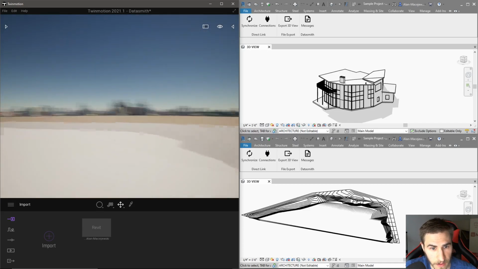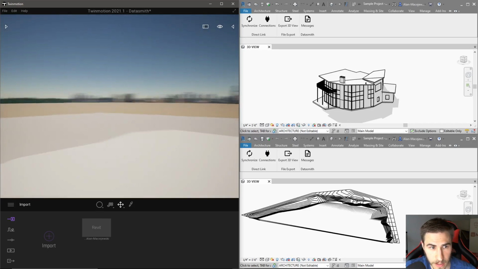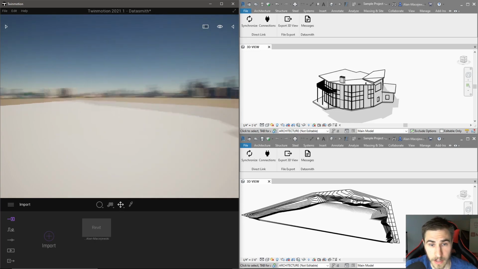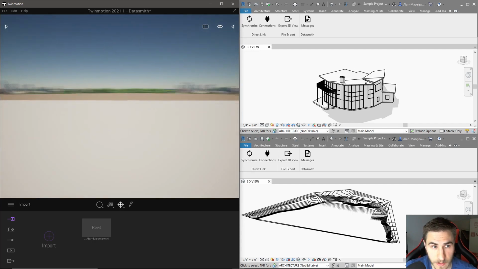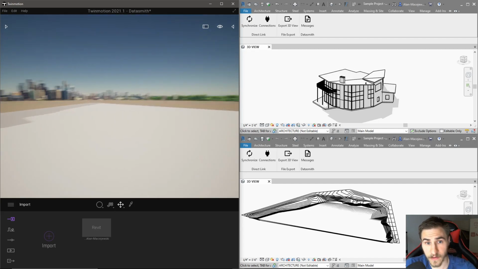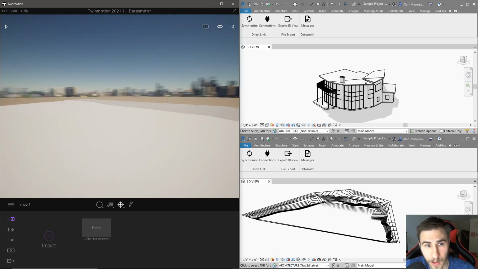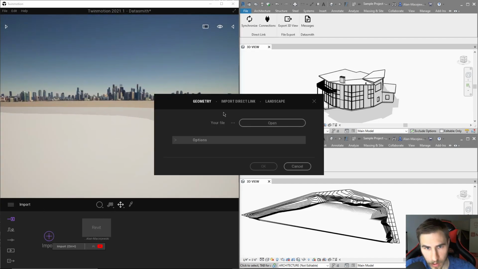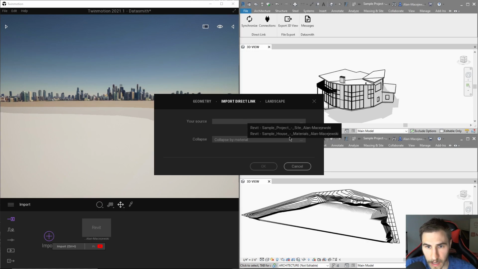There's really nothing fancy, nothing that we really care about right here, at least right now, because I don't have a ton of materials applied. But the point is we have the site. And so with this, let's do the exact same thing, but with the building. Okay, so we can come over here, import, and then direct link. And then I want to choose the building itself, or the house.